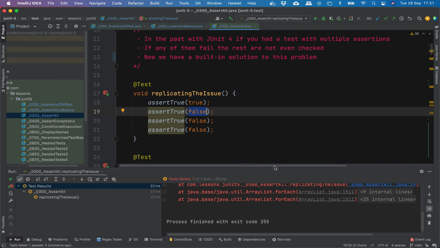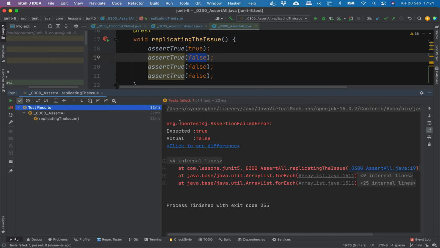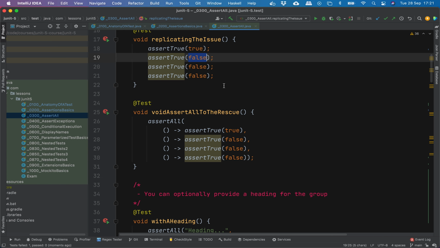And these two are then not checked. So if you look at the failures, you only get one failure, right? If I try to scroll down, I don't see any more information. So that's not particularly useful.